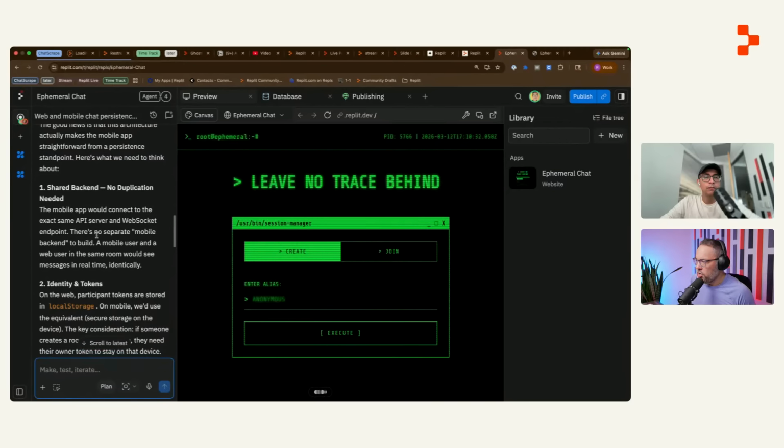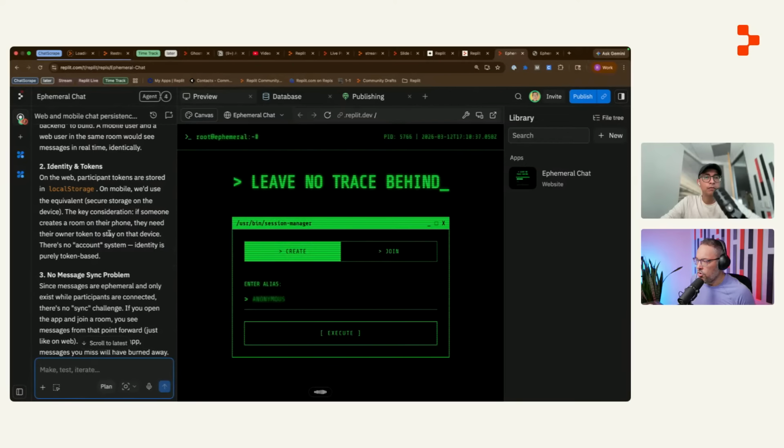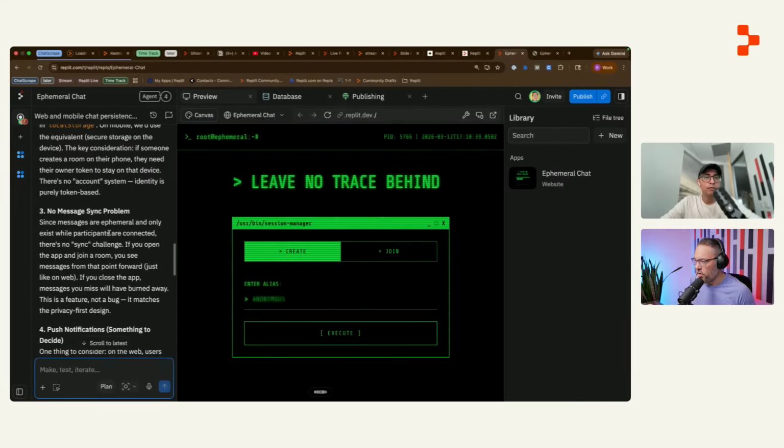Okay, so step 1, shared backend. Exactly, that sounds perfectly right. Identity and tokens, it sounds like we can use the device storage to mimic the behavior here. That's perfect.